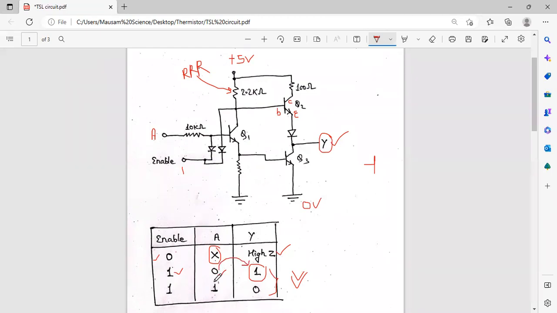So what if you give the data 1? If you give the data 1, then this will conduct. This will also conduct. Then from 5 volt the current is coming here. This will also conduct like before. From here the base is also getting current. This collector is also getting current, and from here this is also working, because enable 1 means this is reverse biased. Okay, this will also work.